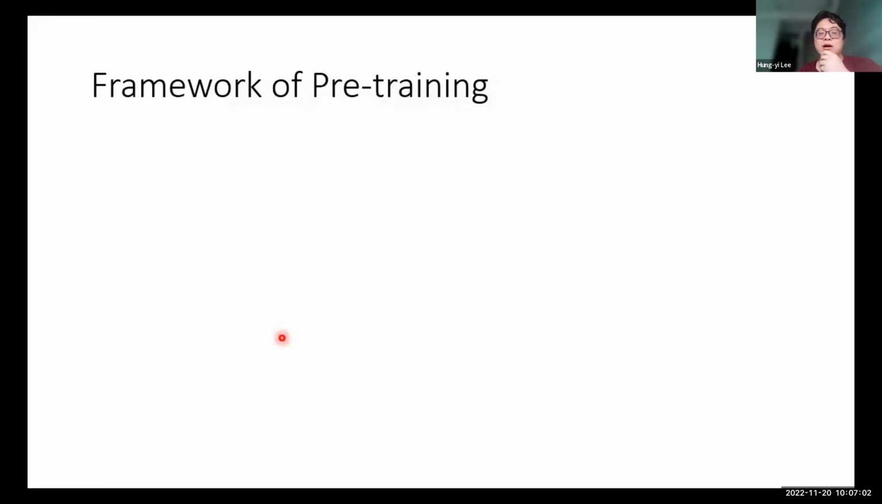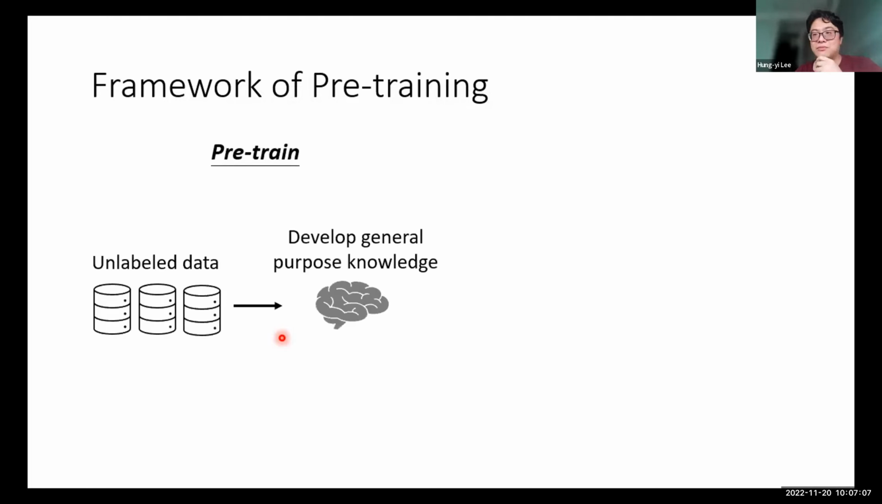So here comes the framework of pre-training. The basic idea of pre-training is like this. First, you pre-train a model from unlabeled data. So with unlabeled data, you pre-train a model which develops general purpose knowledge. I know sometimes in the literature, to pre-train a model, sometimes you can use labeled data. But here in this tutorial for pre-training, we mean use unlabeled data to develop general purpose knowledge. And I have to emphasize that during the pre-training, the model we obtain is task agnostic. It is not targeted at a specific task.